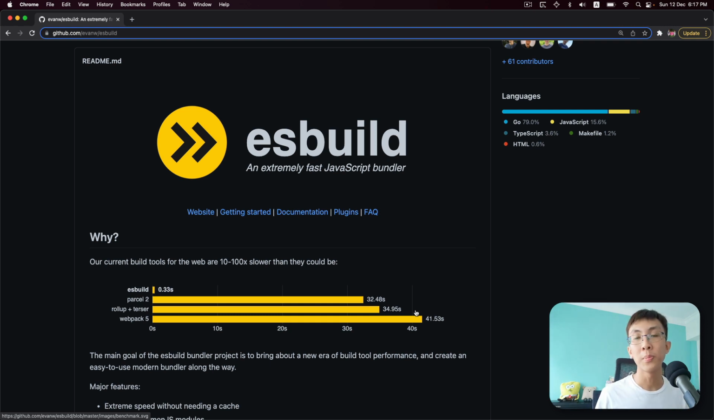It parses the code and then understands it, and then before it bundles out, it transforms the code for older browsers if you are targeting older browsers, and that's it, right? So implementing its own parser has benefits, and it's evident in the speed that esbuild provides.